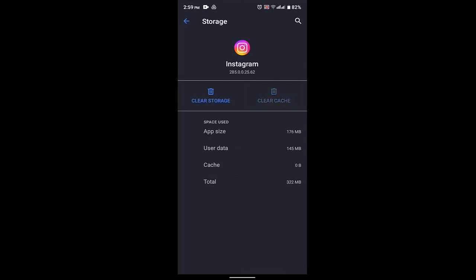So before you tap on clear storage, make sure that you know your login credential. Only then click on the clear storage button, as this will log you out of your device, and once again you need to log in.